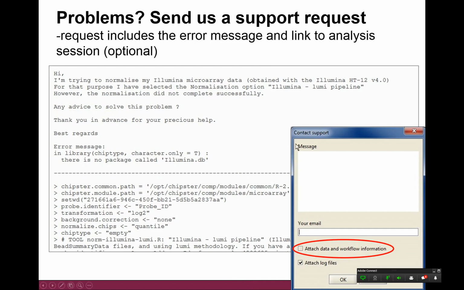So rather contact us this way than send a separate email, because the good thing with this is two things. So first of all, you can give access to your session, because otherwise we cannot access your session. And also it will automatically copy the error message, so you don't need to copy that.